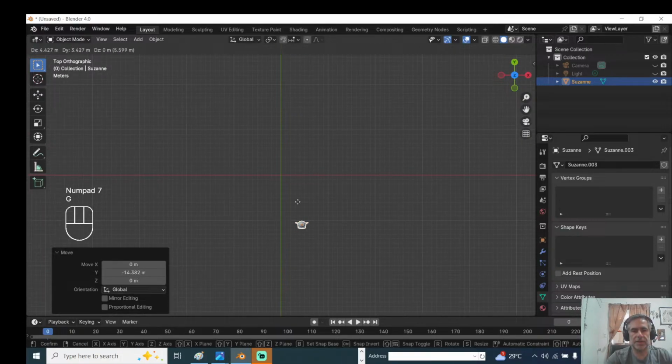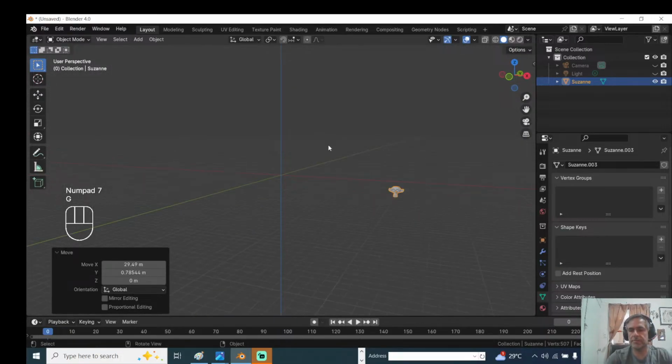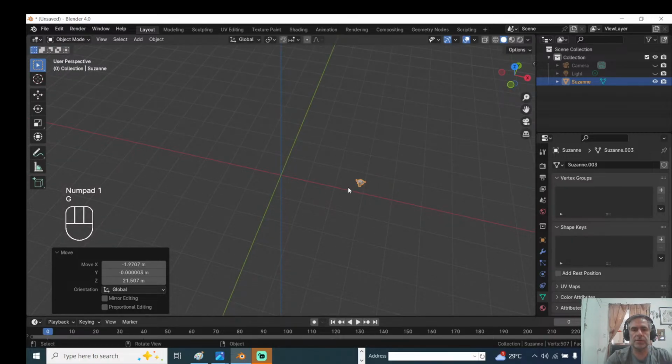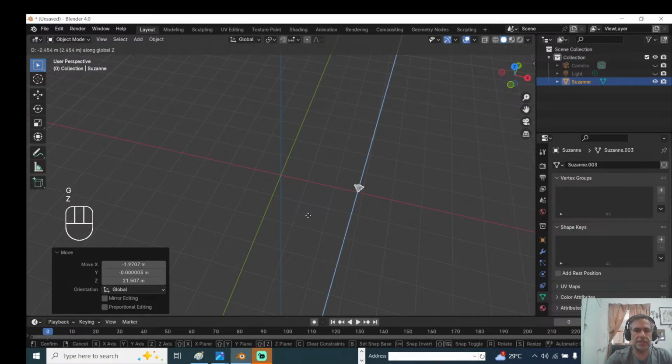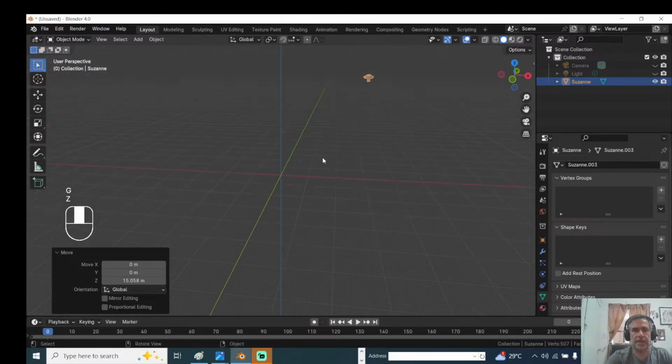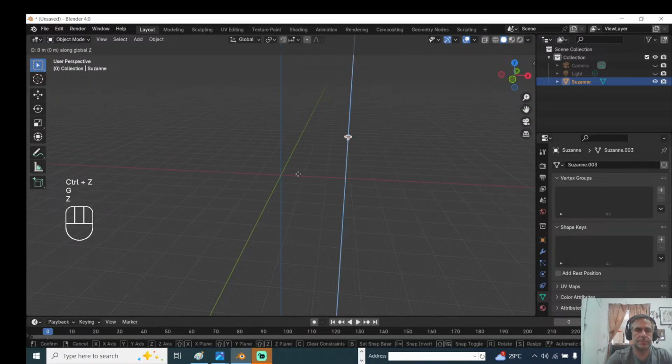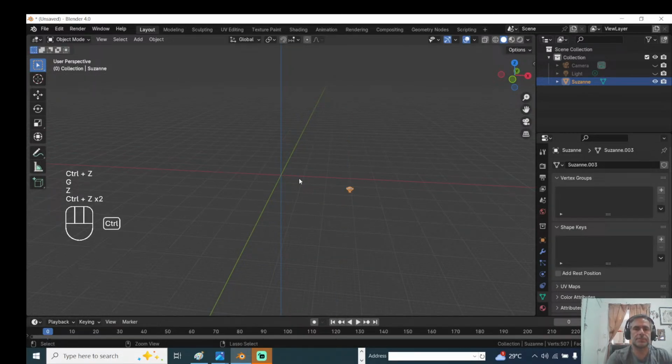So let's say the object's over here. It really doesn't matter where it is, anywhere in space. If I wanted to move up and down, I press GZ. It's hard to see from that angle. Let me do that again. Put it back to where it was.